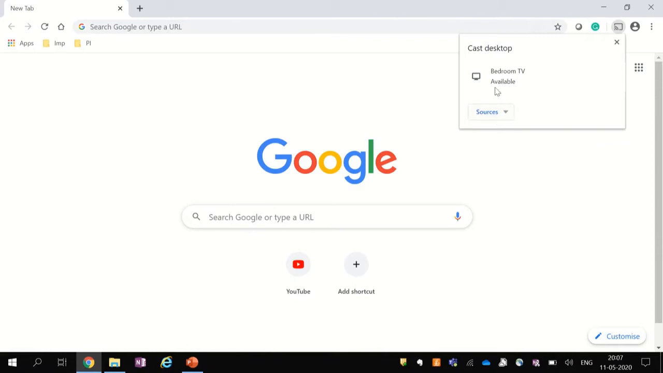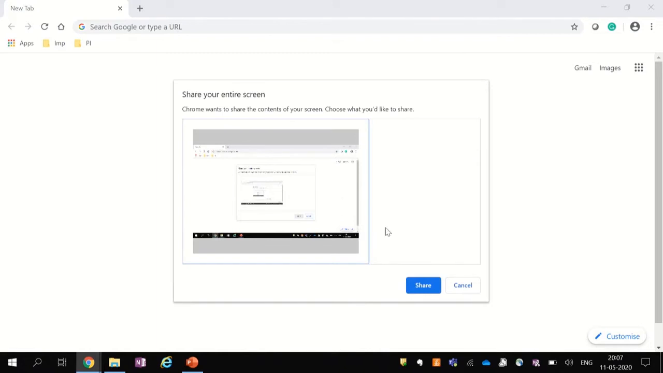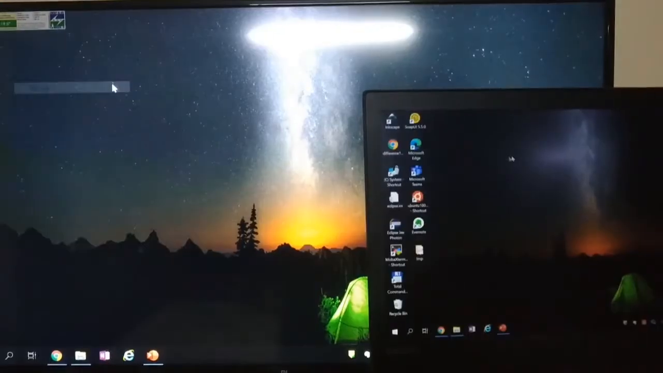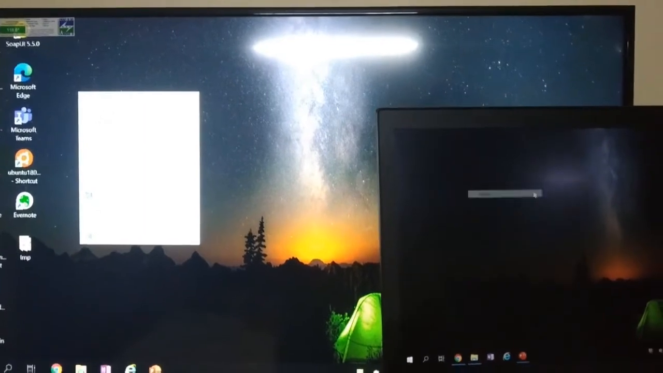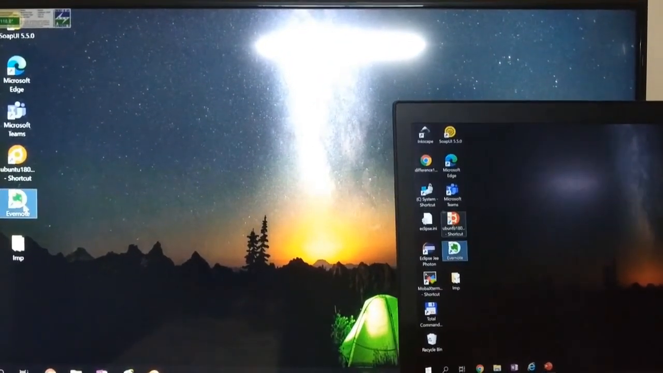Then we will click on our Android TV, then it will ask for the share screen. We will click on entire screen and then we will click on share, and it will start to share our desktop to the TV. Now I am casting my desktop screen on the TV and we are able to see the context menu and other shortcut icons. Also, let's try to open the Inkscape application.